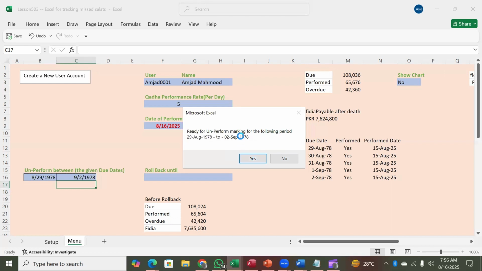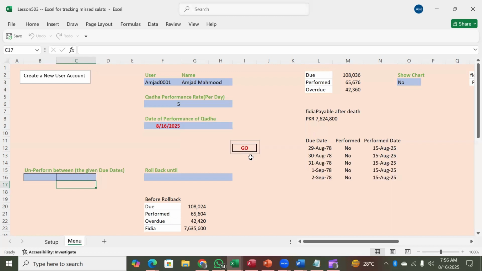So these are the activities which were quite old, 29th of August 1978. And that was performed on the 15th, but we want to unperform, we say yes. So it has now unperformed. Now, if you click OK, it's showing you the 15th of August. You can do it because this is yesterday, and you can add 5 records. We click OK, and it has rolled back to the 15th. Now it is performed. So you have seen how to perform and how to mark unperform, right?